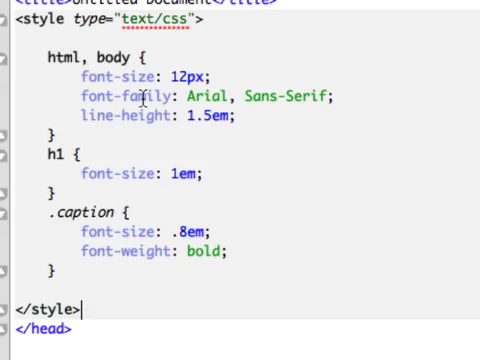So for HTML and body, I've declared a base font size. You don't use the word base in the declaration, it's just font size, but what I'm doing here is declaring a base font size, and that is going to be 12 pixels, okay? Which basically means all my styles are going to hinge around a base font size of 12 pixels, okay? So bear with me, let's keep going.